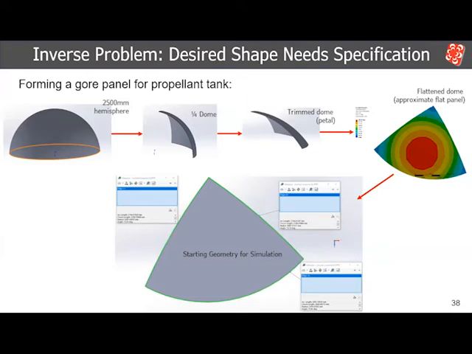So in this case, what we do is start with a 2.5 meter hemisphere. We then break that into a quarter section and then trim it to the height that we need for our panel. We then use our modeling simulation software to force the final product into a flat state. And that gives us the starting geometries for our simulations, at least an initial product for us to work with.